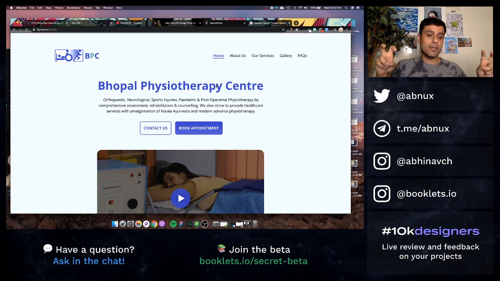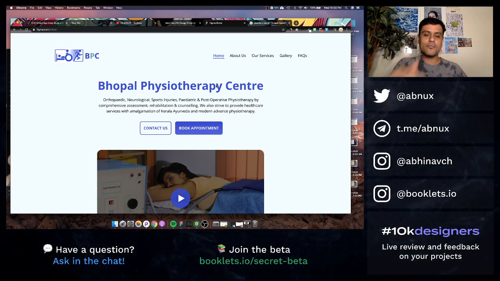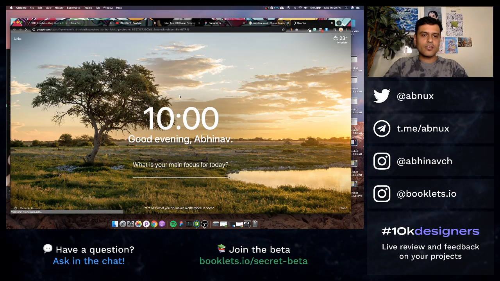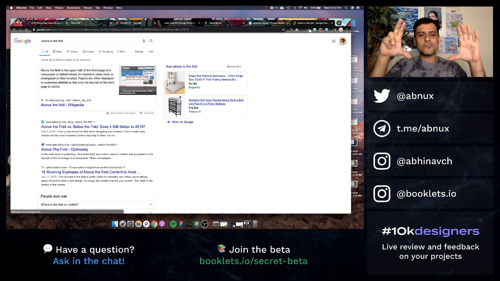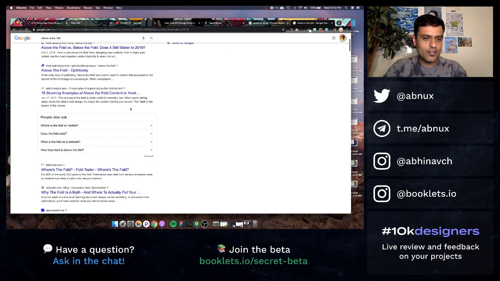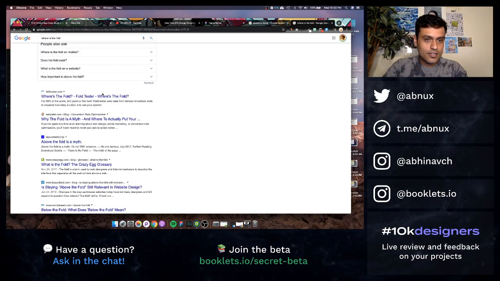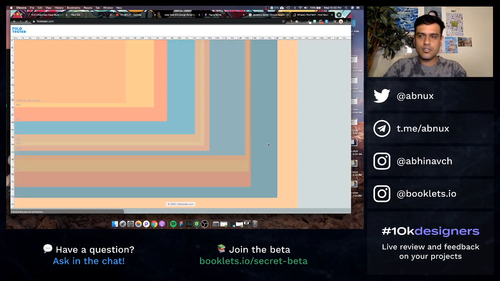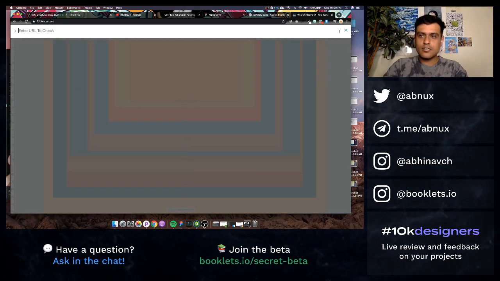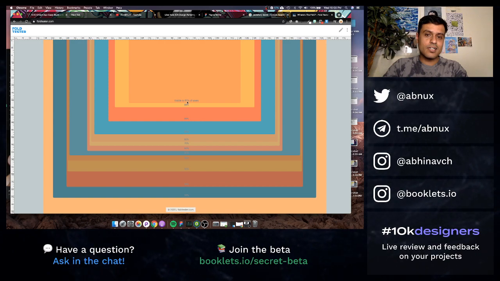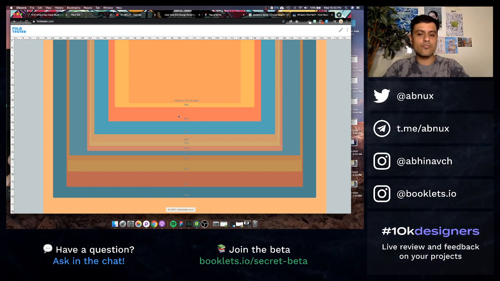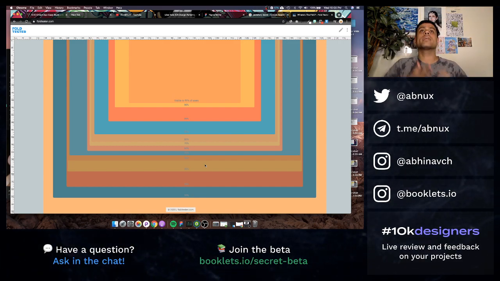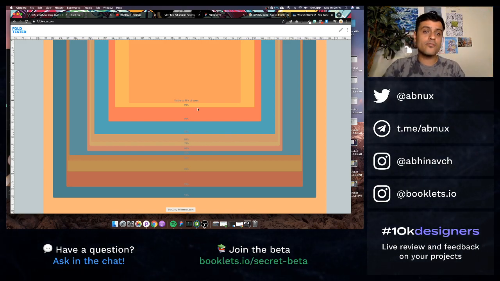The fold is a myth. Every single computer has a different fold. There's a website called Where is the Fold? We assume the fold is maybe like 600 pixels, but that's actually not true at all. So different people have different things in viewport. Whether I'm opening it on a 13-inch or a 12-inch MacBook, it's going to be very different versus a 27-inch iMac. So don't worry too much about the fold.